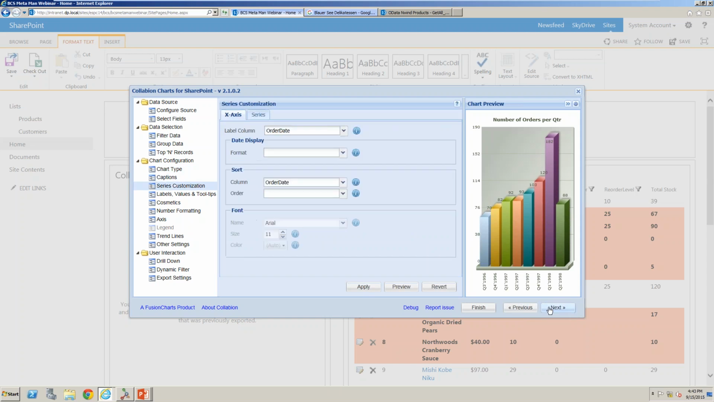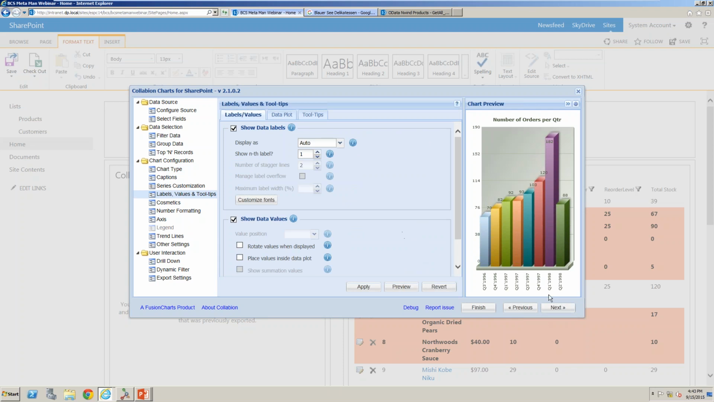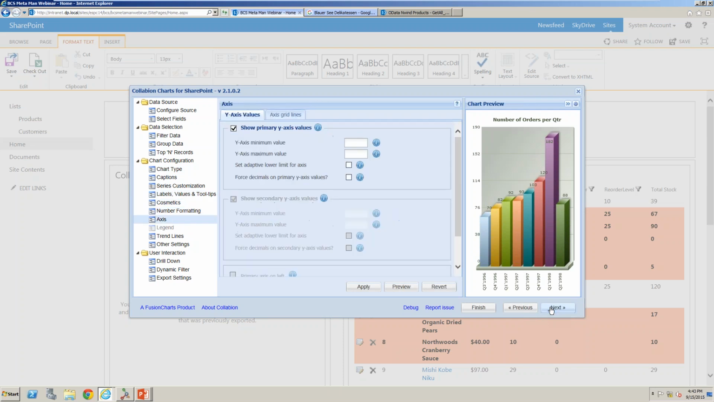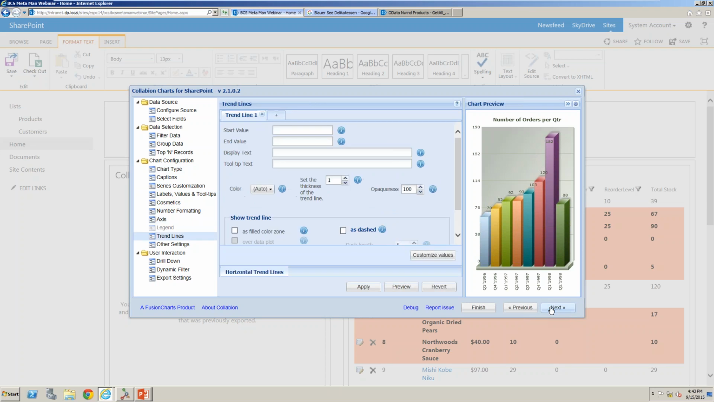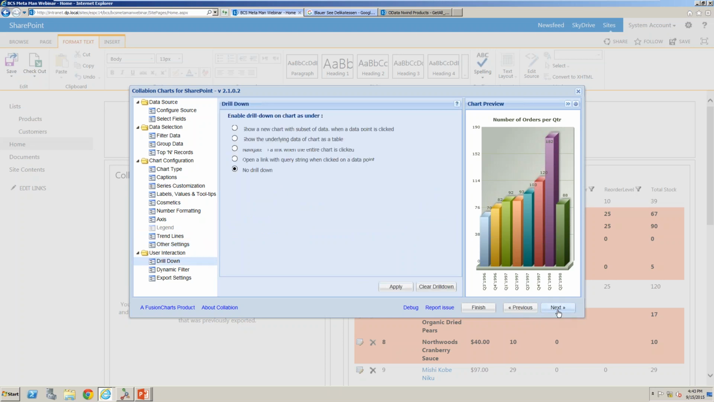We can also go through and customize the series. So how do we want to format the date? So we have a choice there. How do we want to format the sorting and so on. You can change all the labels and all the cosmetic work, number formatting, you can change all of that and so on. You can add trend lines if you like, and you can customize the messages sent back. So if there is no data, for example, how do you want to display that?